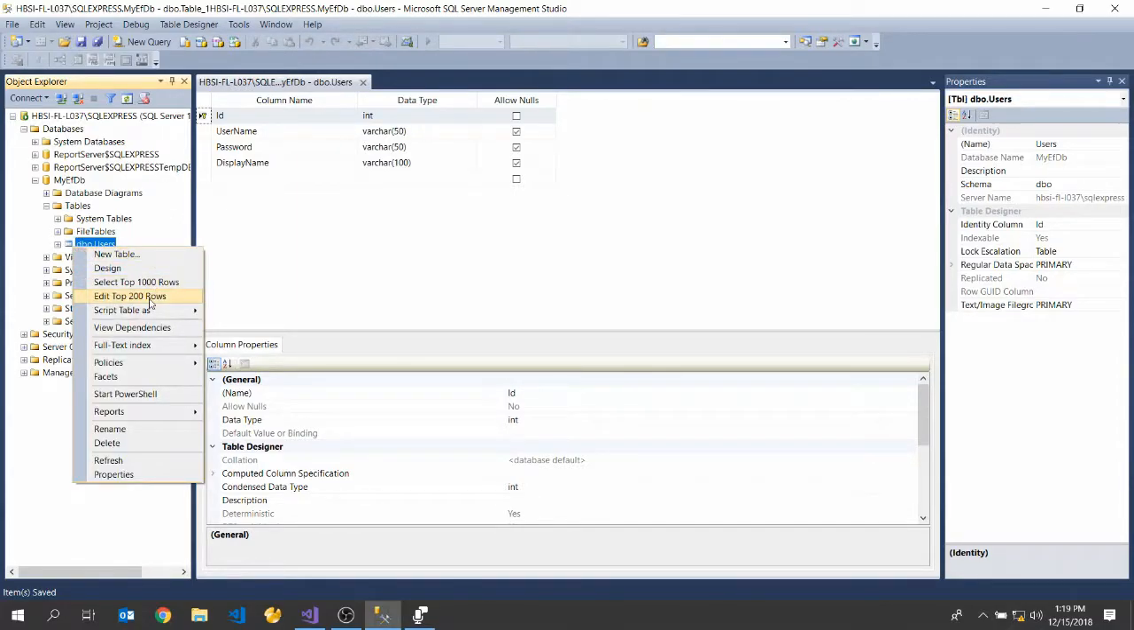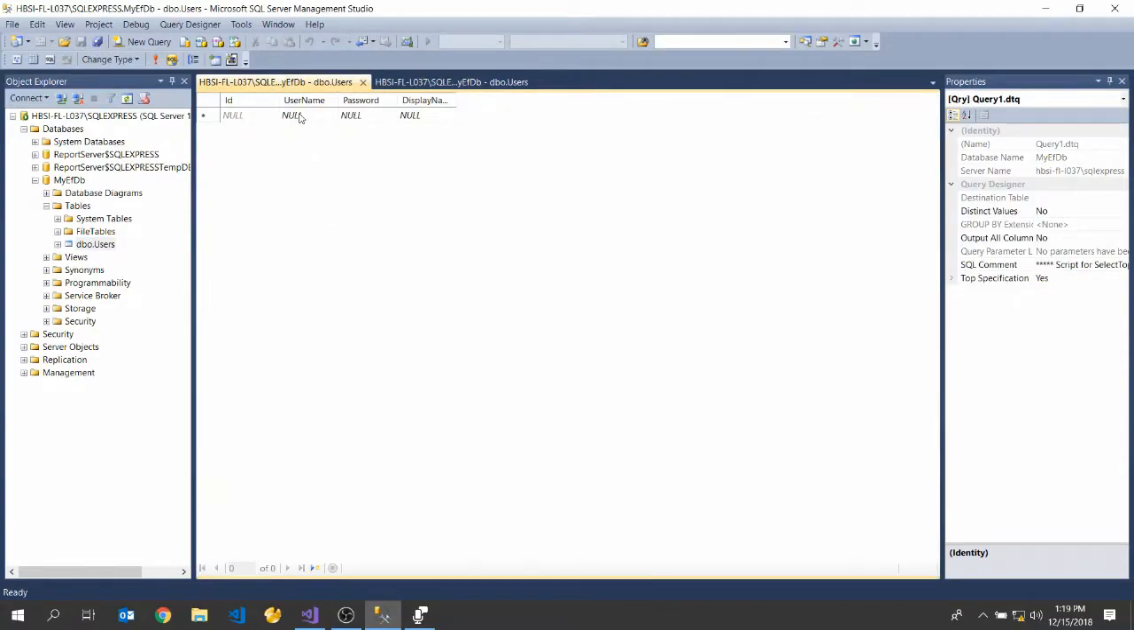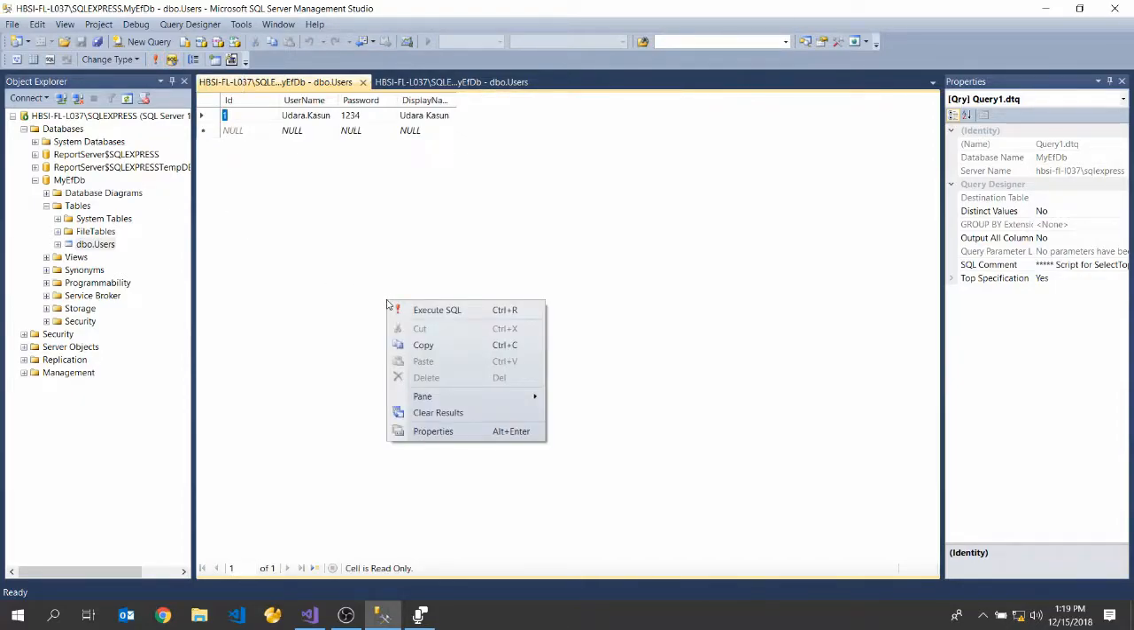Now I'm going to add rows to my table. Username, password 1234, and display name, and execute. Well done, we successfully created our database and table.